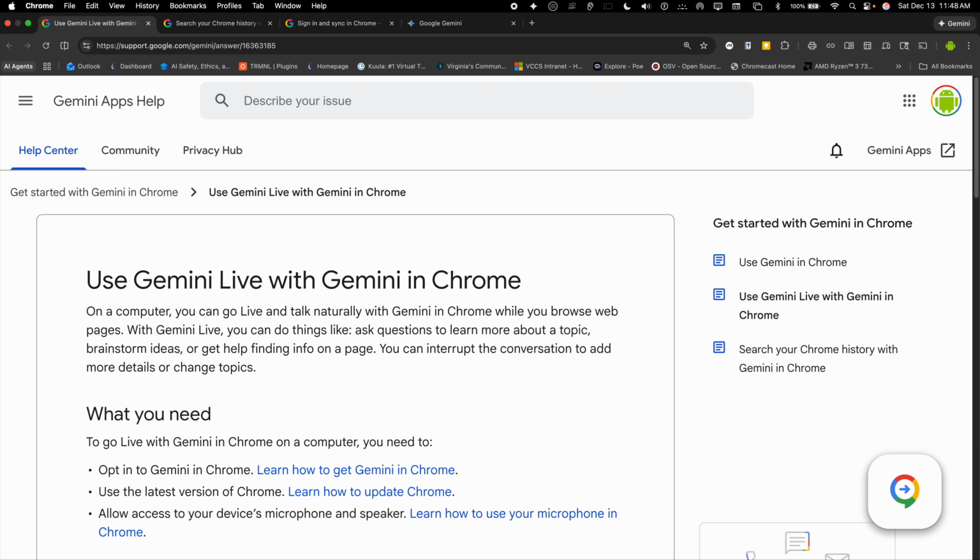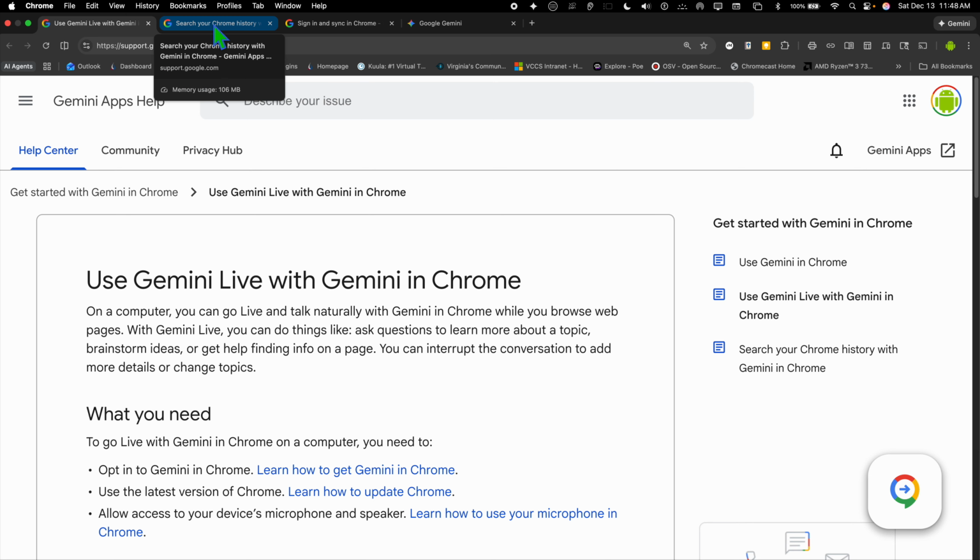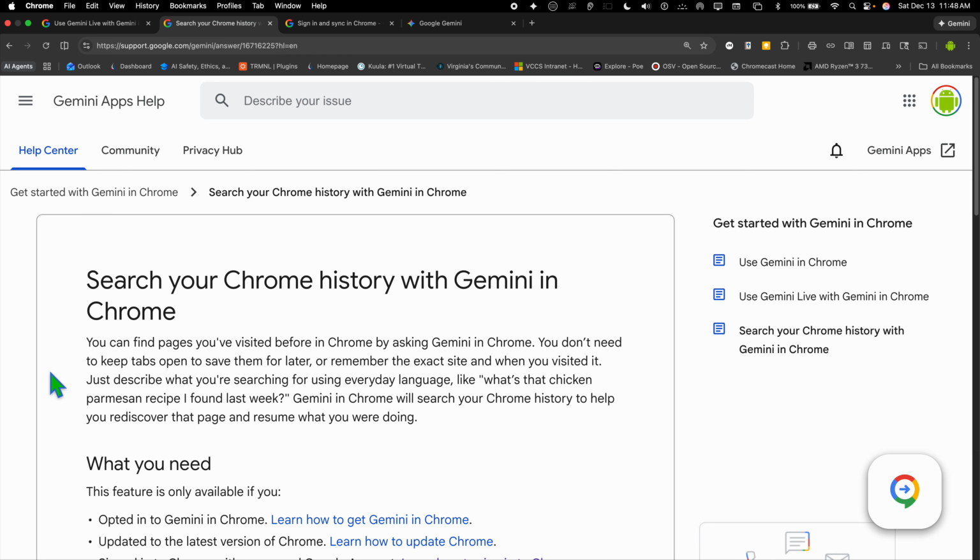Hi everybody, happy Saturday. We are looking at Gemini in Chrome. You actually see Gemini Live with Chrome, with Gemini in Chrome right now, but I am going to go to what I'll call a sub feature, which is search your Chrome history with Gemini in Chrome. I stumbled across this while I was reading the different pieces about Gemini apps and Gemini in Chrome.